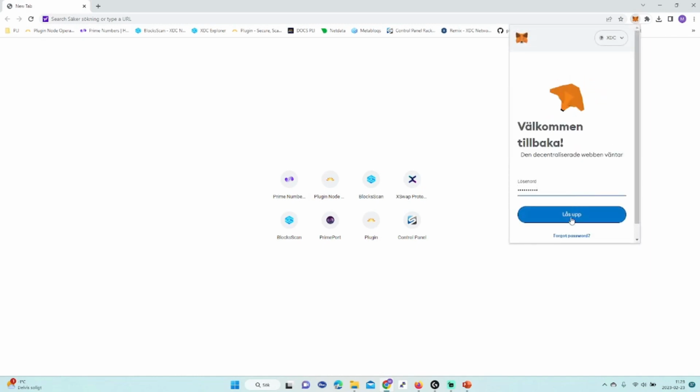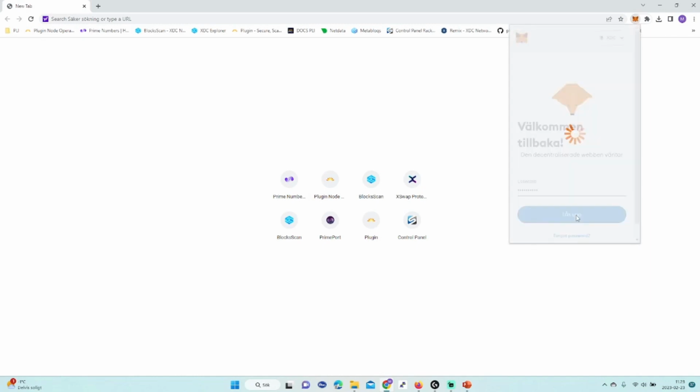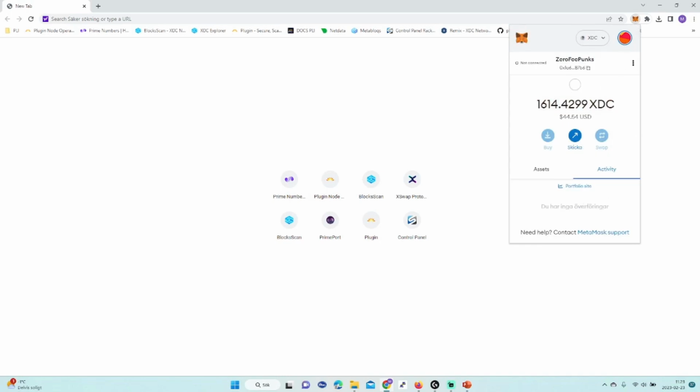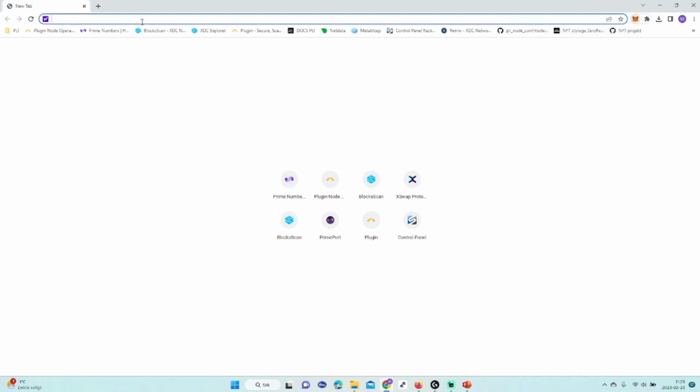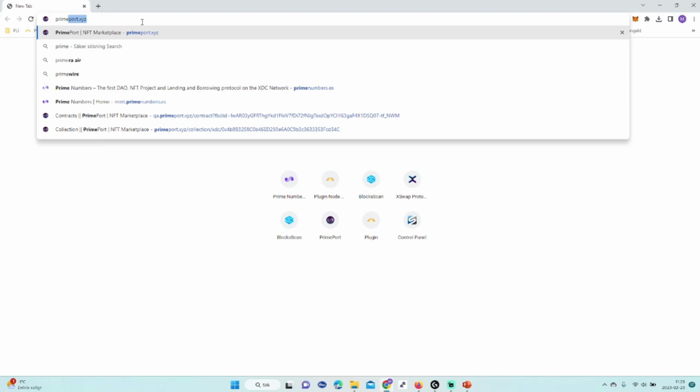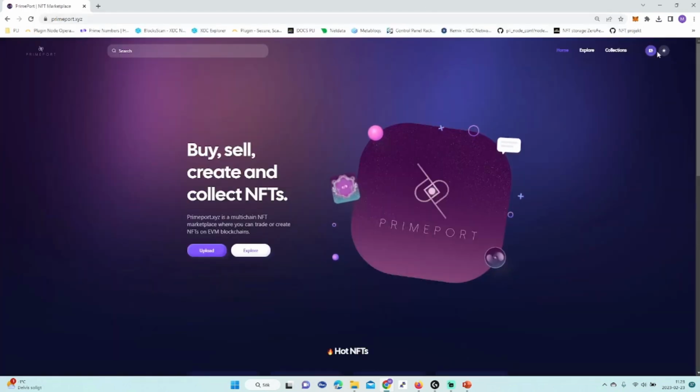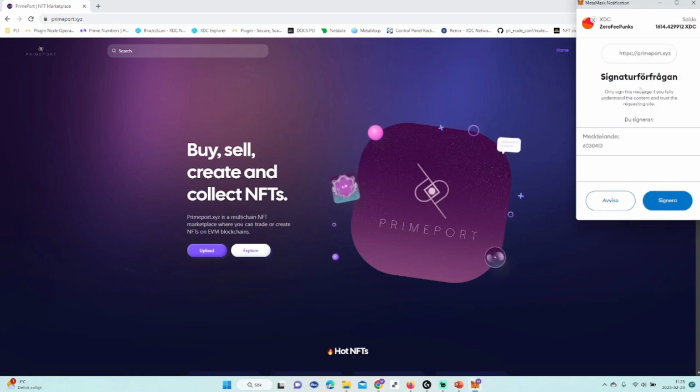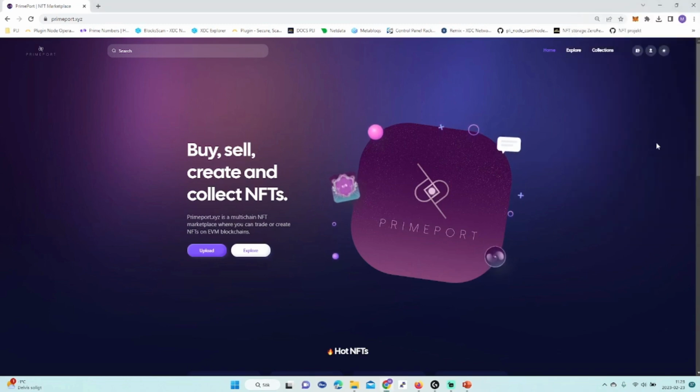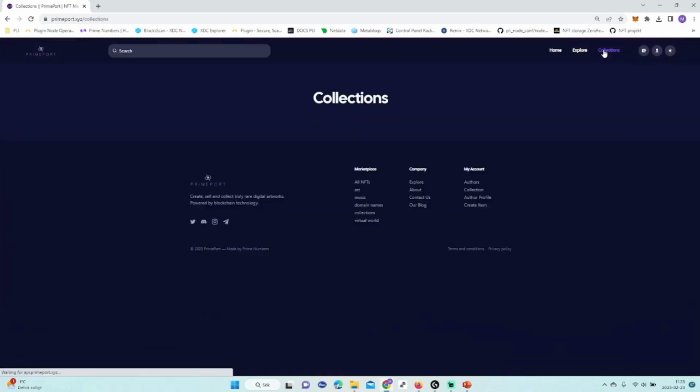And we log in to Metamask. Here it is. So go to Primeport. And we need to log into Primeport by pressing this button here, right up here. And we need to sign it. Some Swedish here, see? So now we're logged in to Primeport.